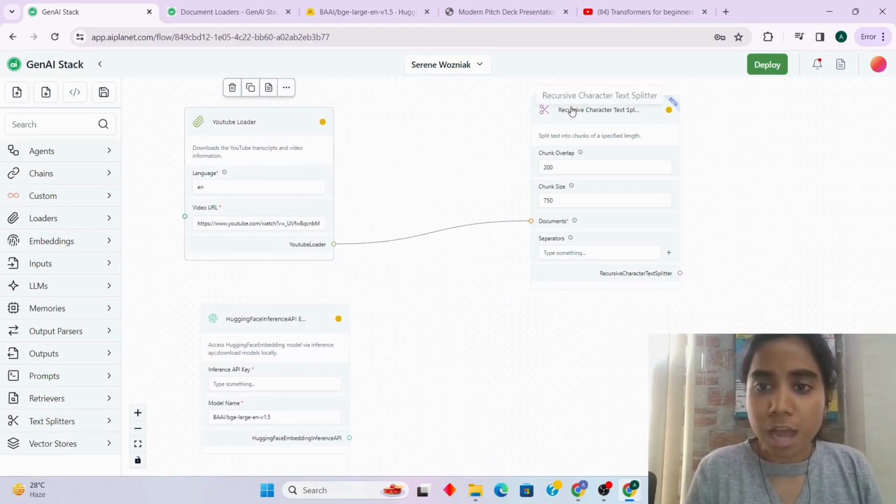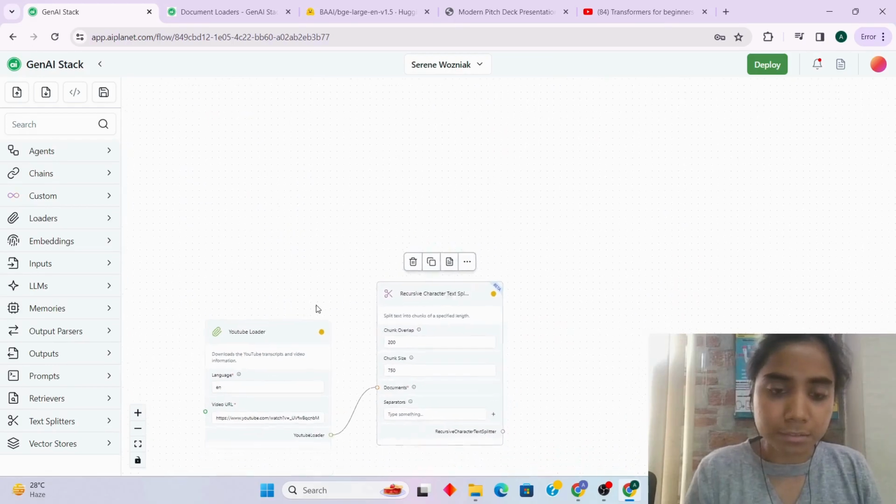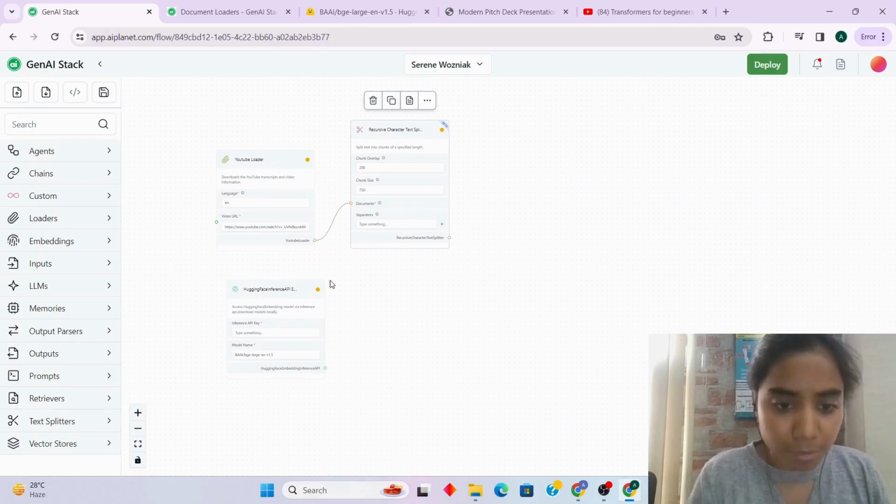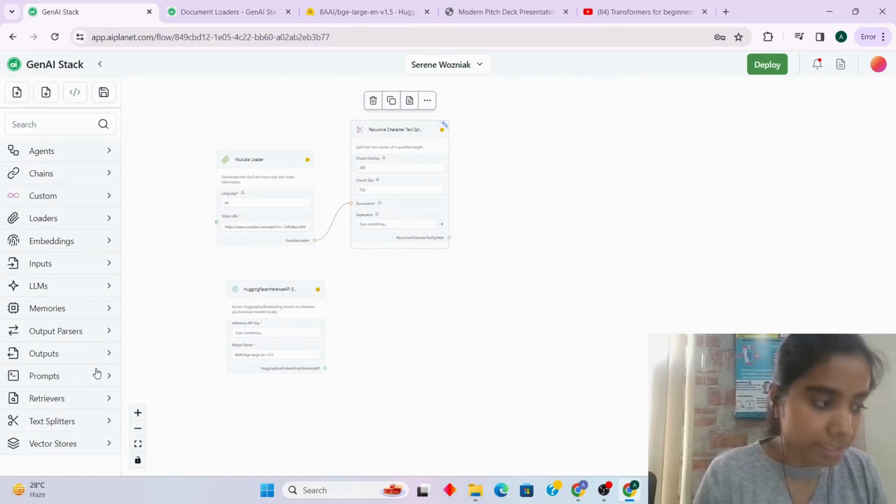Now, after embedding, what is the next part? I need a vector store.